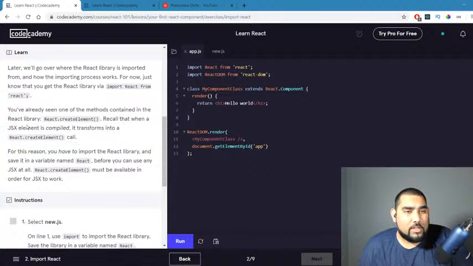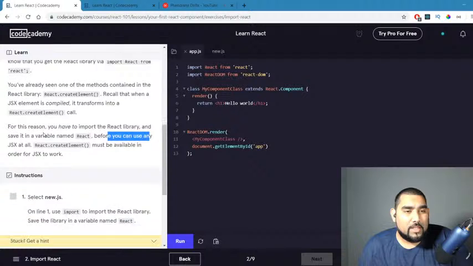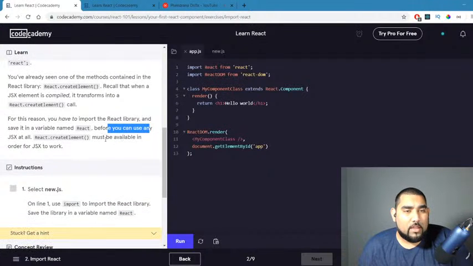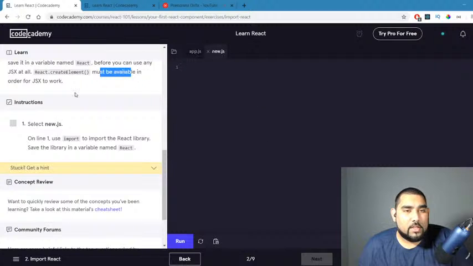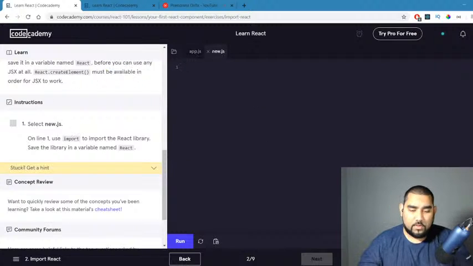Recall that when a JavaScript JSX element is compiled, it transforms into a React.createElement call. For this reason, you'll have to import the React library and save it in a variable named React. Before you can use any JSX at all, React.createElement must be available. So select new JS, and on line 1 use import React from 'react'.